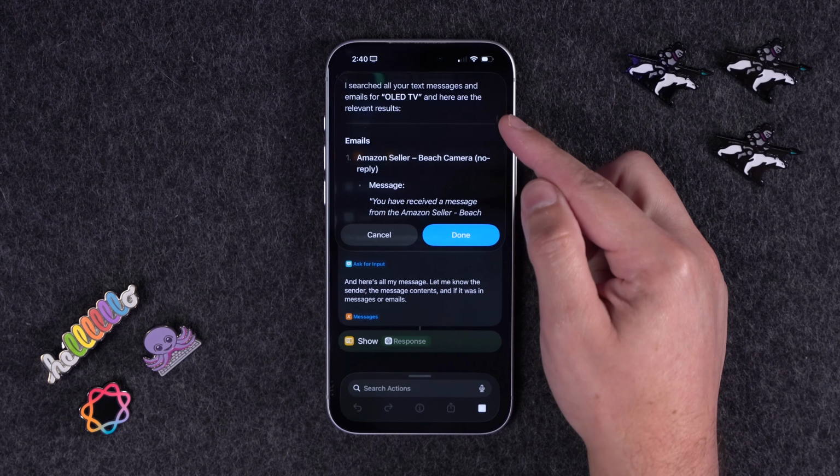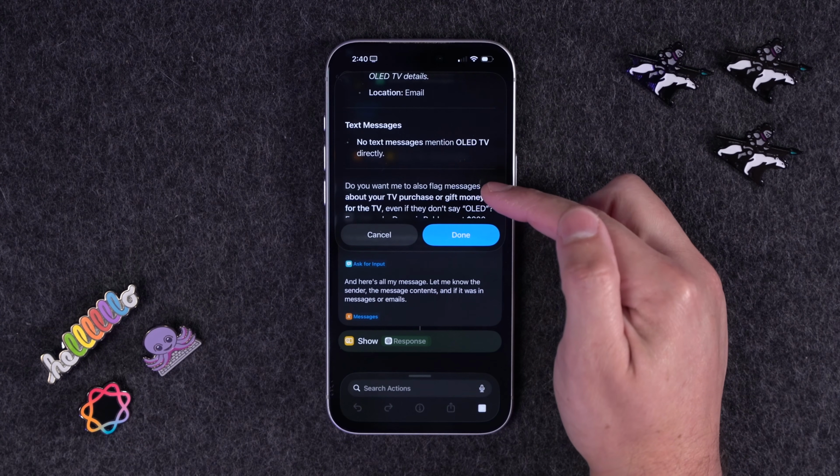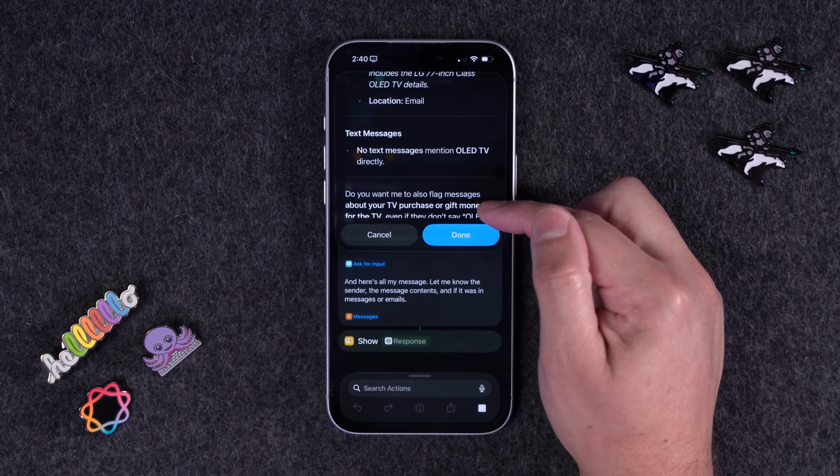And now it searched all my text messages and emails for that search term. Tells me I didn't get any text messages, but there were also some messages that mentioned a TV purchase and even told me what those were here as well.